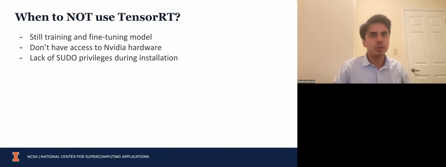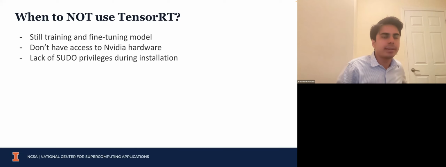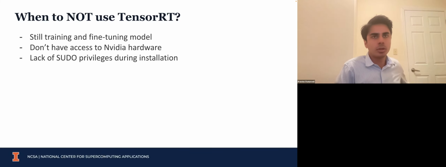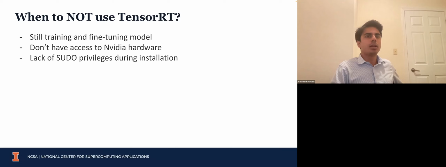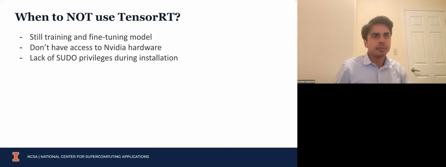And finally, if you don't have sudo privileges during the installation phase, then you won't be able to run TensorRT. Now, fortunately, Dawei has installed TensorRT on all compute nodes for us, and so that won't be a problem for this tutorial. But there are cases such as, for example, if you had a script that you wanted to run on Google Colab, even though Google Colab has access to NVIDIA GPUs, since you don't have access to sudo, you won't be able to install TensorRT on there. I would like to note that you don't need sudo privileges while running TensorRT. So it's only at the time of installation.